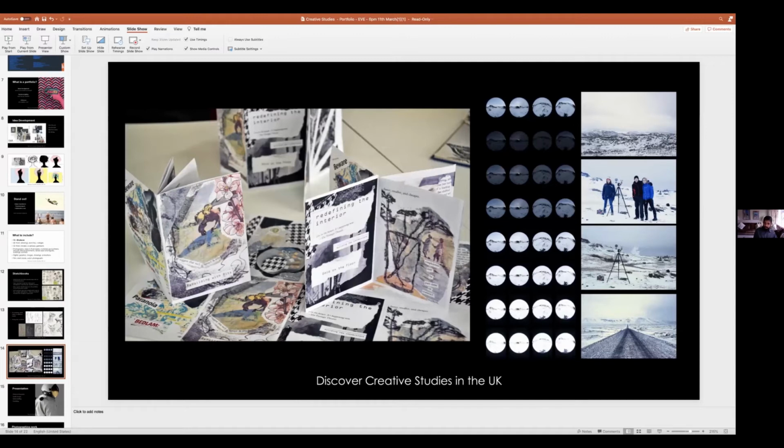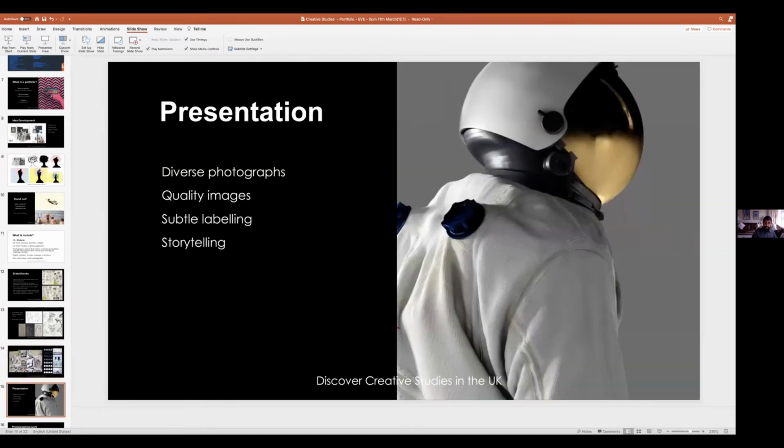Try and show us different color palettes, different perspectives. Presentation is really important, so show us diverse photographs. For example, when taking photography, some people just think about digital images. If you've just done digital images, maybe explore analog, and think differently about how you're presenting your photographs. Quality is always important. Some students forget that we need to see exactly what we're seeing, so make sure everything you're showing us is easily digestible. Subtle labeling.